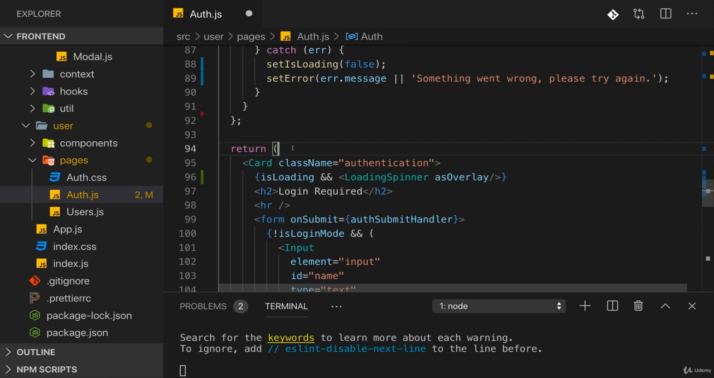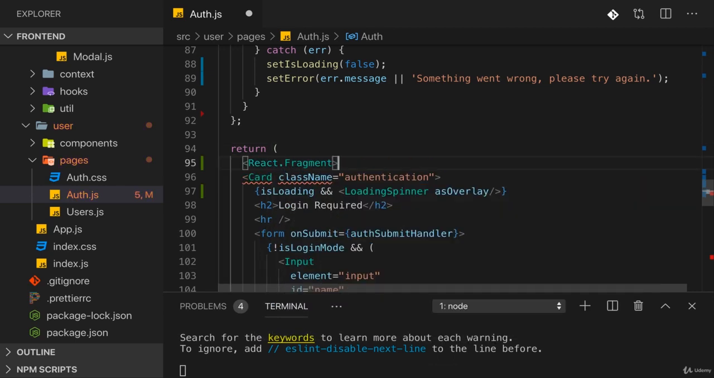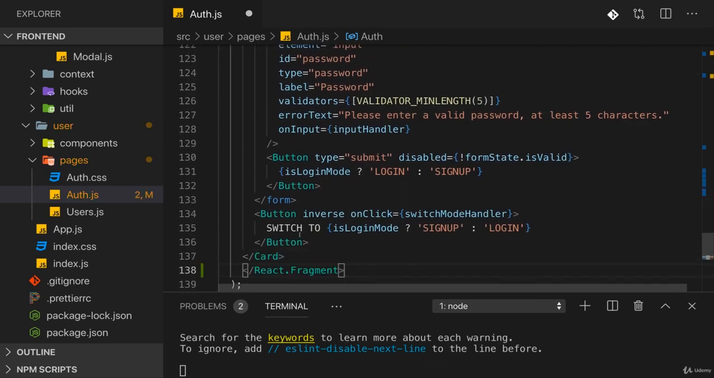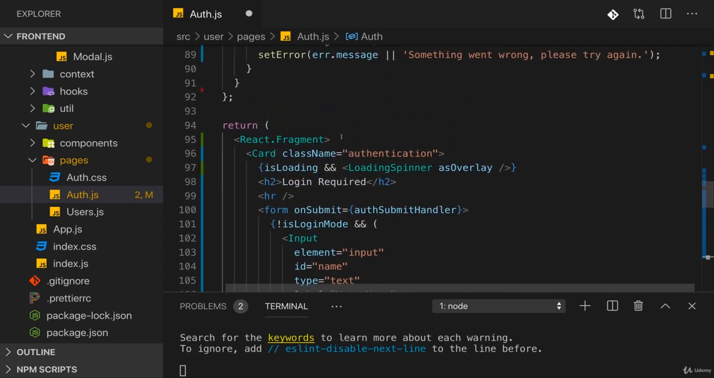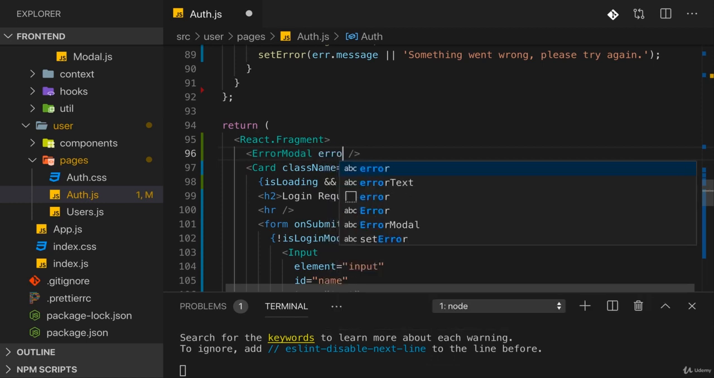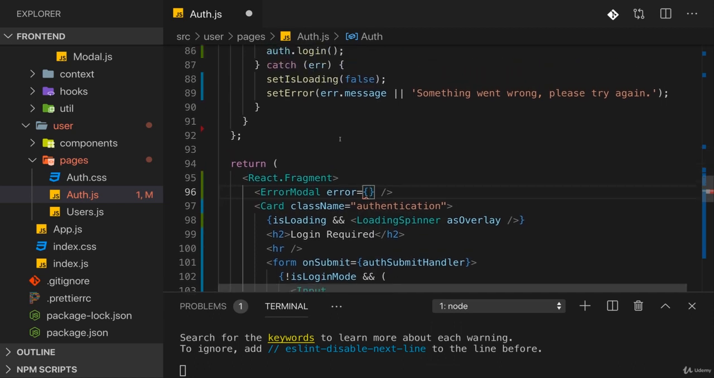And for that, I want to render my error modal. I want to render it next to this card and not inside of it. Therefore, since we must only have one root JSX element, I'll wrap this entire card in a React fragment, so that next to the card, in front of it, I can render my error modal. Now, the error modal requires an error which I feed in. And this error should be the error message, so I will just use error, and this now is our error state, which we set with setError.